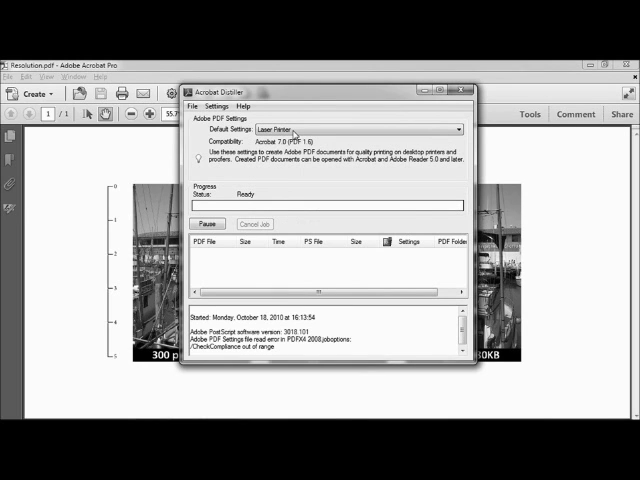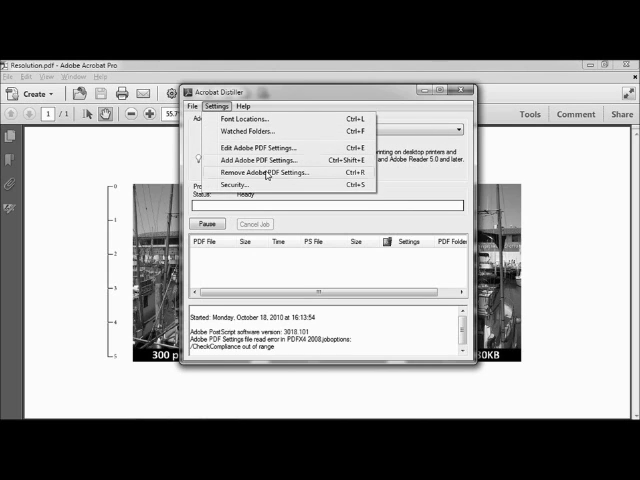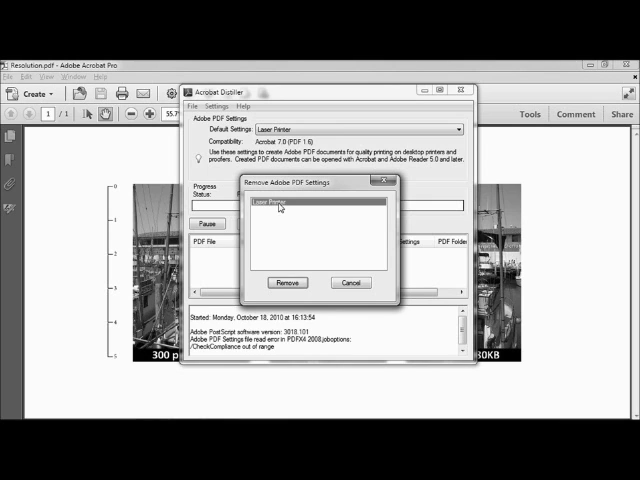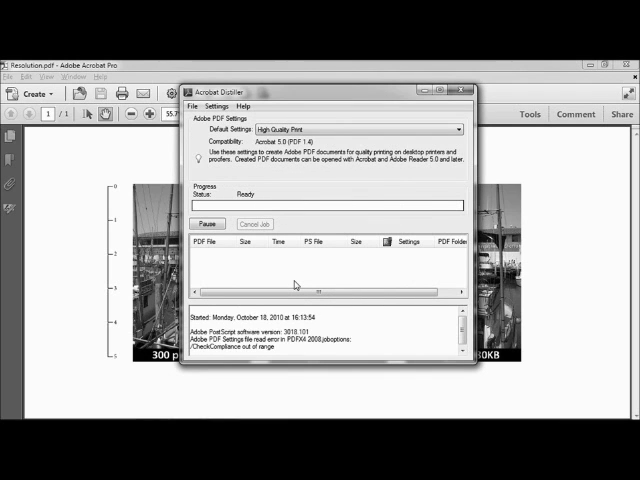To remove the custom preset, select Remove Adobe PDF Settings from the Settings menu, select the laser printer preset, and click Remove. Don't worry about removing any of the standard presets. They're all saved in read-only files and can't be deleted by accident.